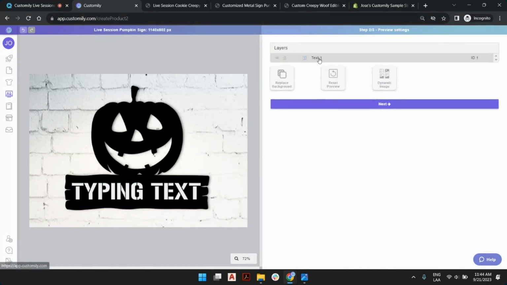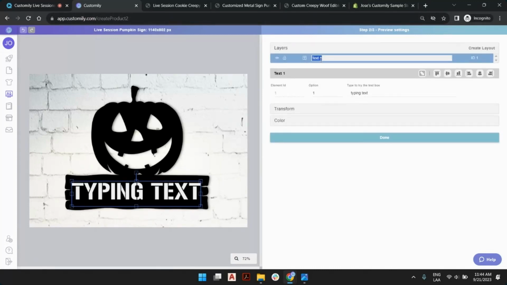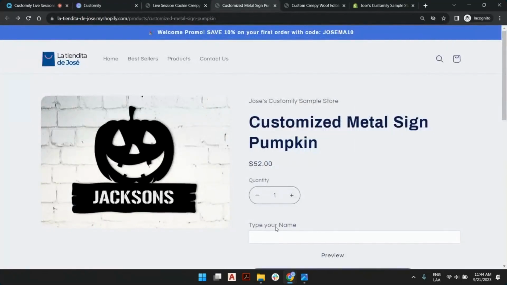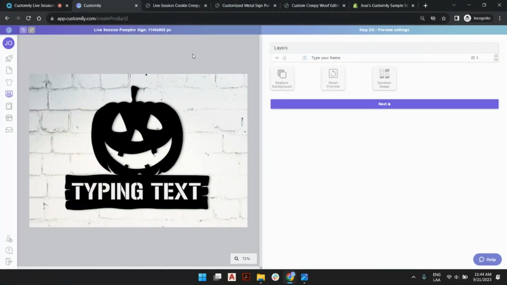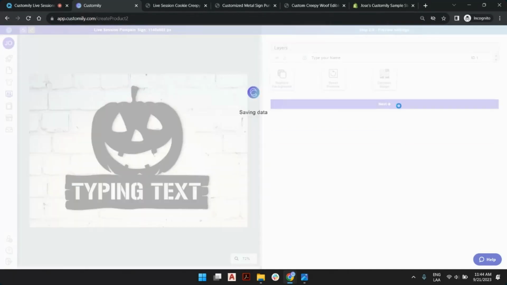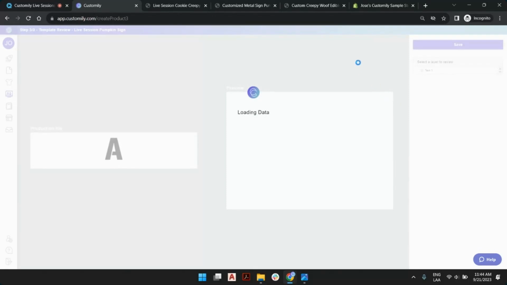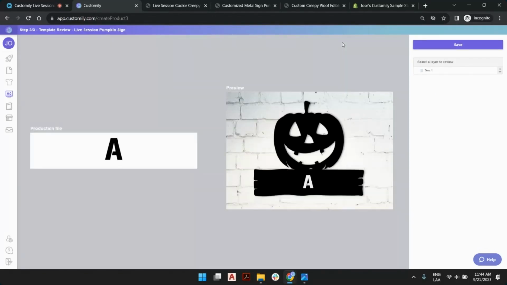What you can do is change the name of this, double click to type your name. This will save you time because it will translate to this message here, type your name. So now that I have this, I'm ready to jump to the final revision stage and I'm going to save my brand new template. And this will give you a real idea of what Customily can do.